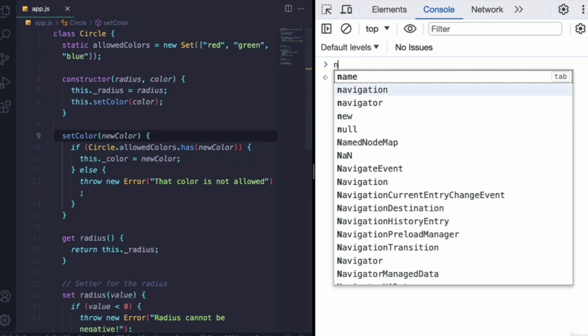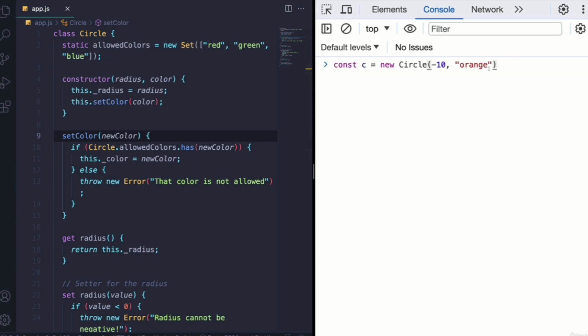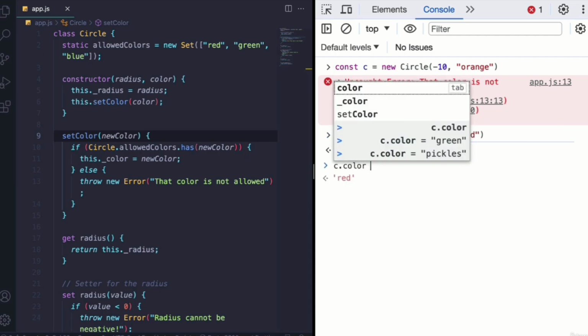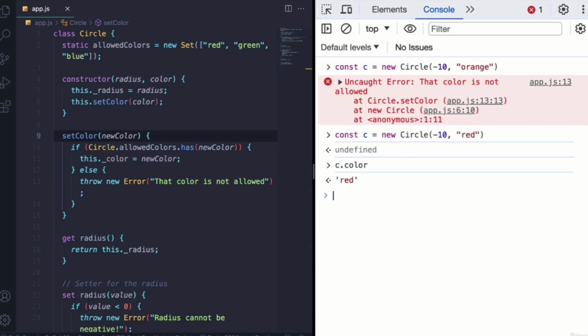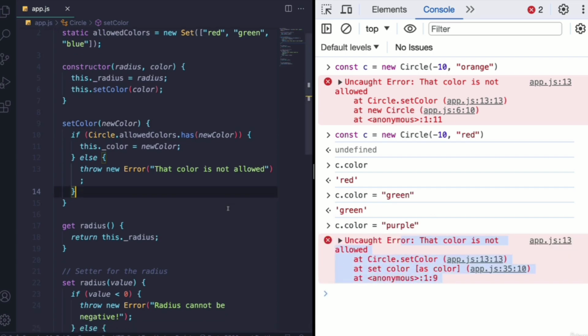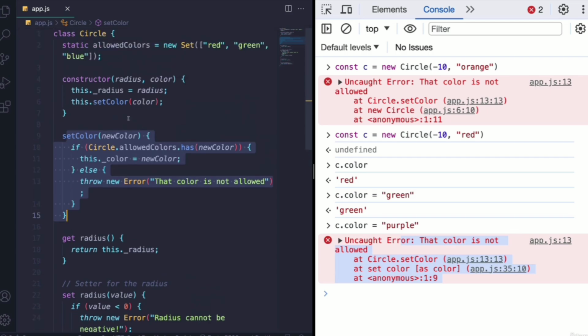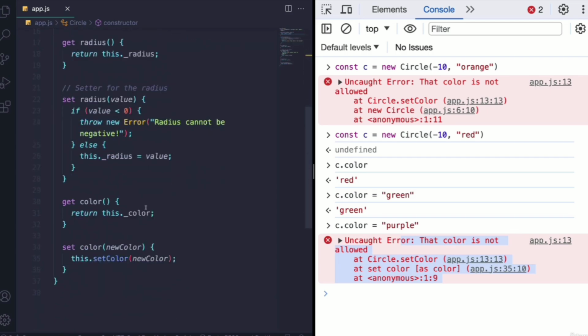So now we can try this. Let's make a new circle with an invalid color. That color is not allowed. If I include an allowed color like red, no problem. And then if I use my getter, I'm getting the underscore color. And if I use my setter, change it to green, that works. Change it to purple, not allowed, that doesn't work. And now I don't have to duplicate that logic. I can make a basic validation function that I reuse both in the constructor and in my setter.